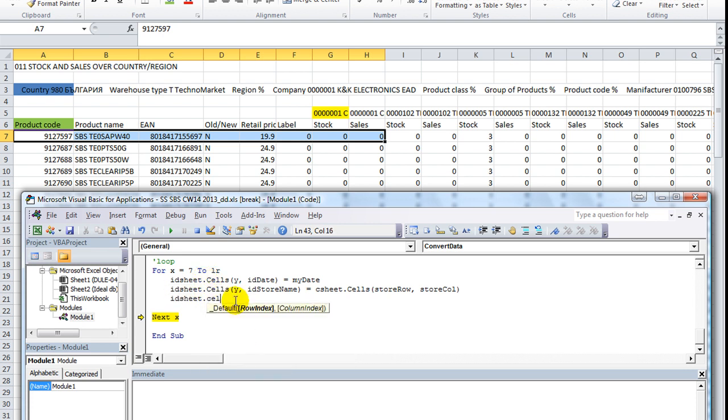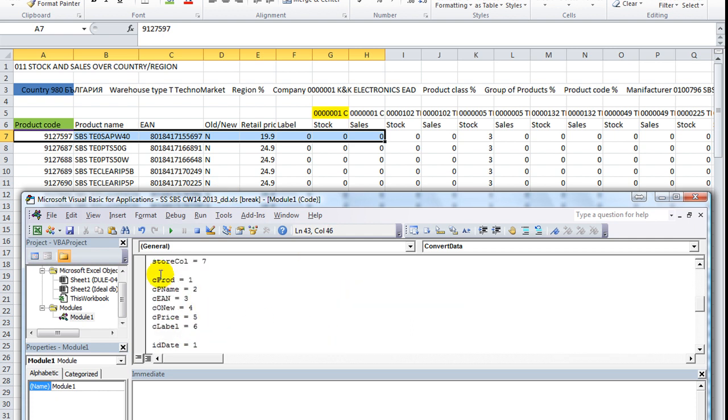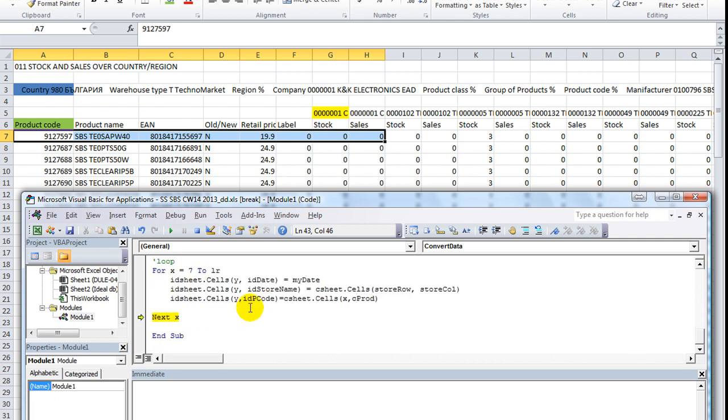ID sheet dot cells Y comma ID P code, I think it was, equals C sheet dot cells X comma, what was this, P code or prod, maybe C prod, I don't know, double check that. Usually I think this through a little bit more. I apologize in advance. ID prod. So this needs to be ID prod. Let's double check that. When I hover over that, that's the product code that we need. 9127597. Alright, cool.